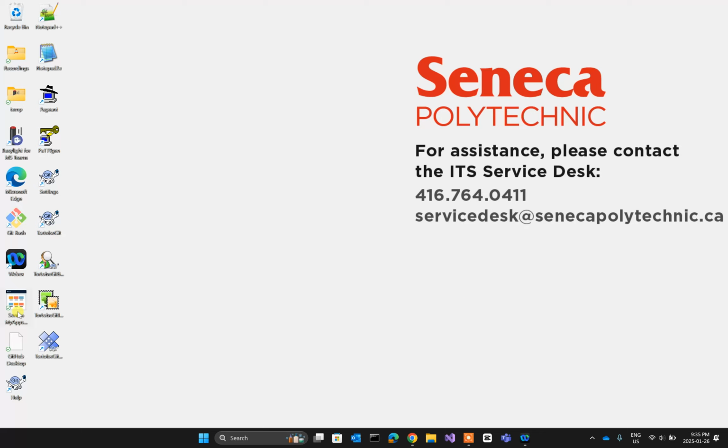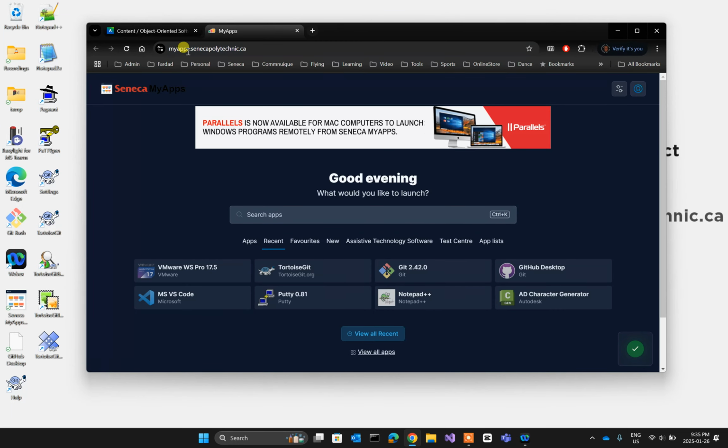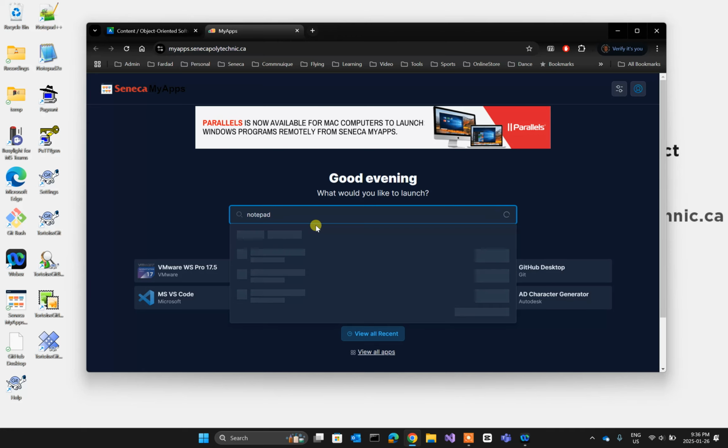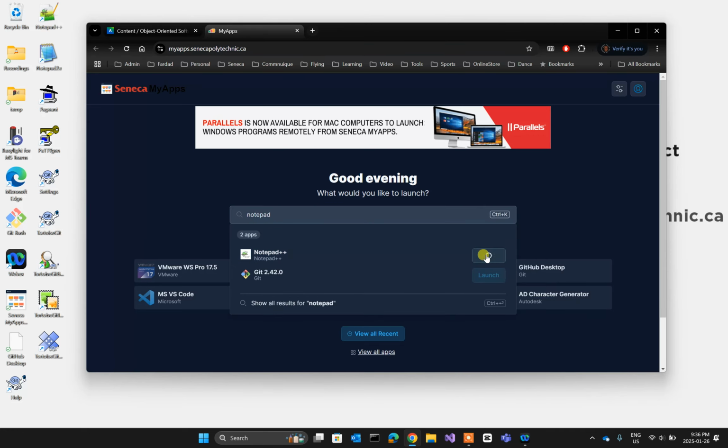Locate Seneca My Apps icon on the desktop, and if you don't have it, you can simply type My Apps at Seneca. So you can type the URL myapps.senecapolytechnic.ca and get into My Apps. If you are prompted up here, make sure you tick the checkbox and accept it so it runs the applications automatically. Then you search for Notepad++ and launch it.